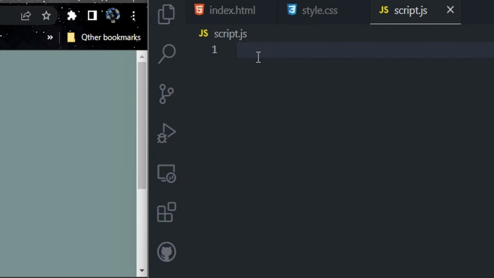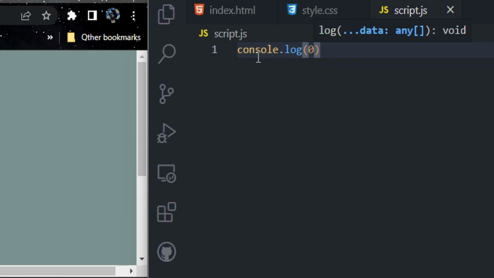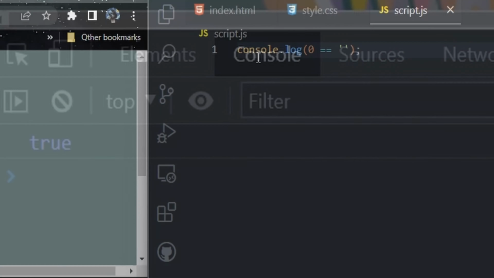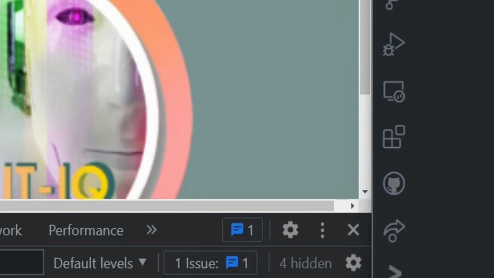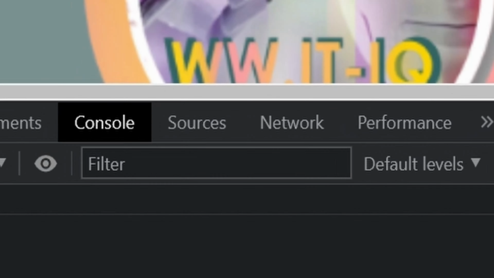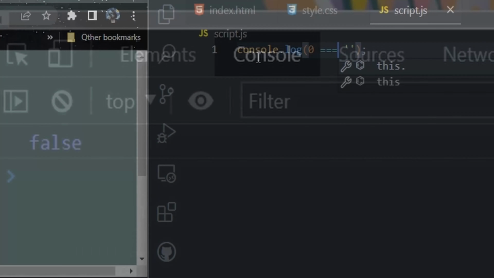Let's take a look at another example. Let's log 0 double equals an empty string. This should be false, as an empty string does not equal 0. However, because we're using the double equal operator, it converts the data type to be the same data type. But if we use the correct operator, which is the triple equal operator, you will see that it does not convert the data type, thus it will give the correct answer, which is false.